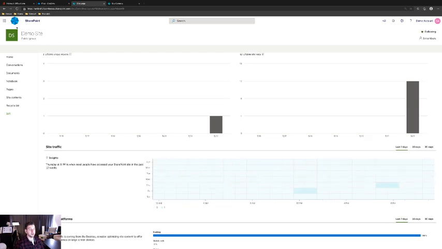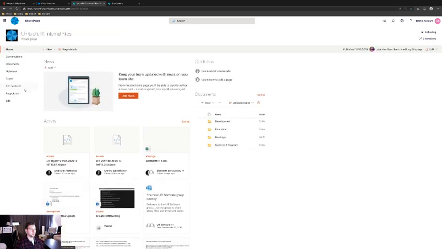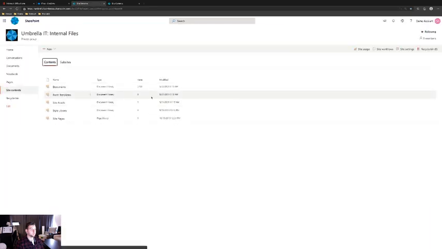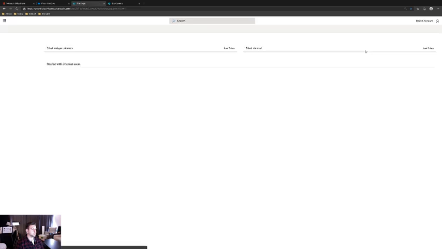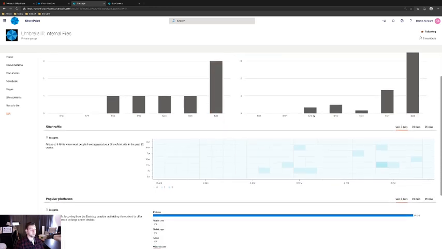I'm actually going to jump out of this and we're going to go to our internal files. I can go to site contents and I can go over to site usage. And you can see we got a lot more stuff here. So we've got 4 unique viewers, 8 lifetime unique viewers, 33% upgrade in usage since last week, 80% usage since last week. So this explains why everyone's telling me we're so busy.